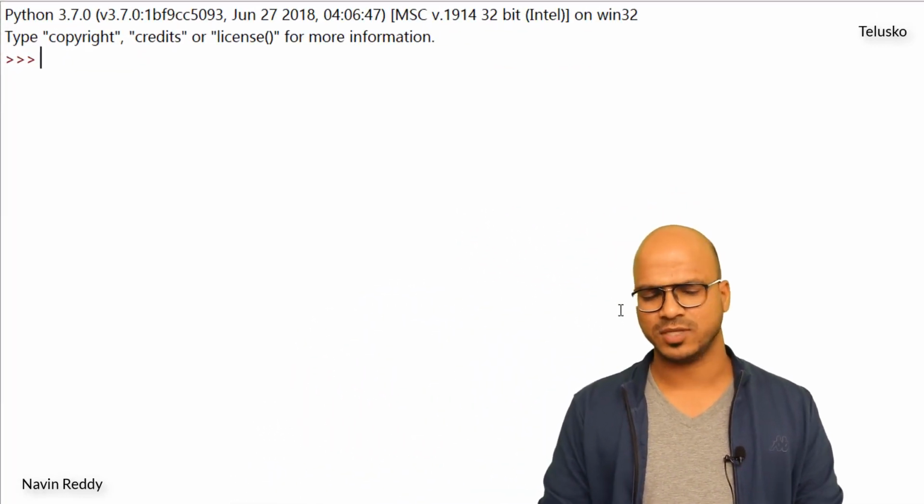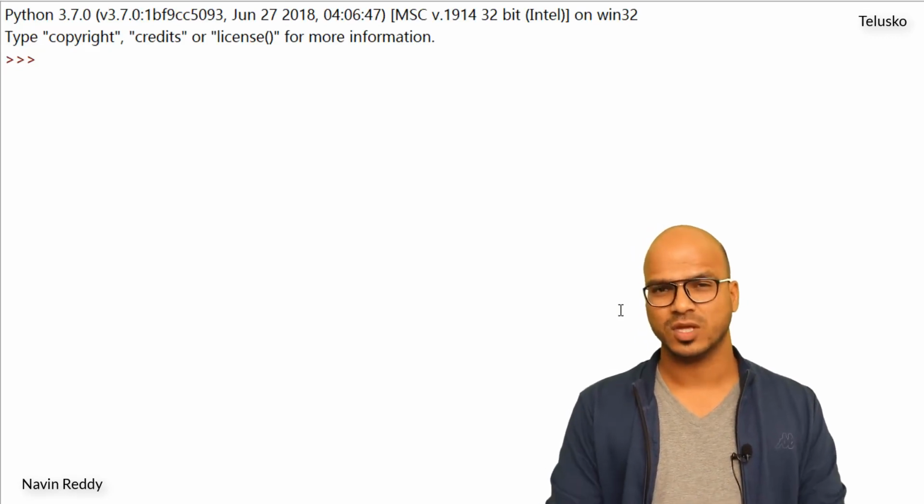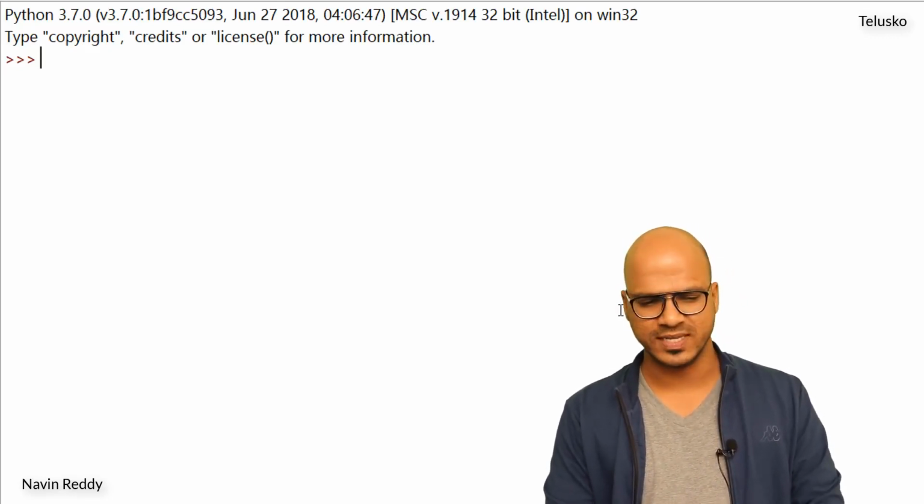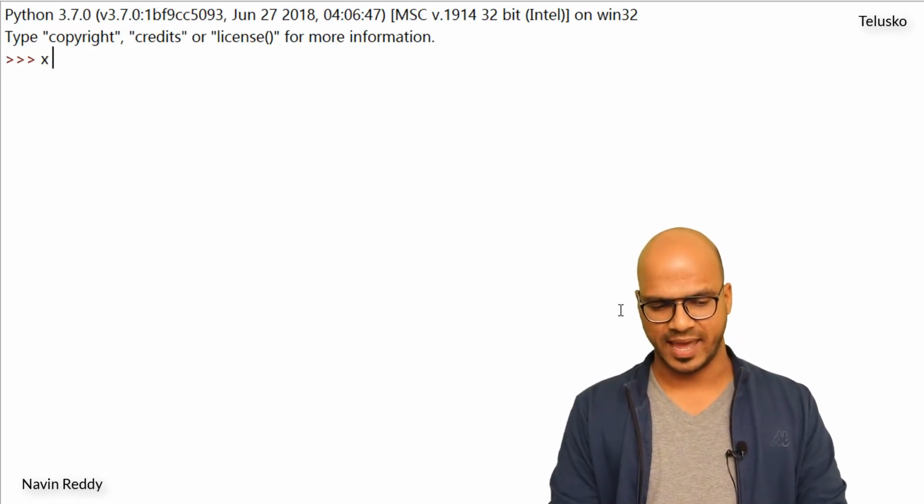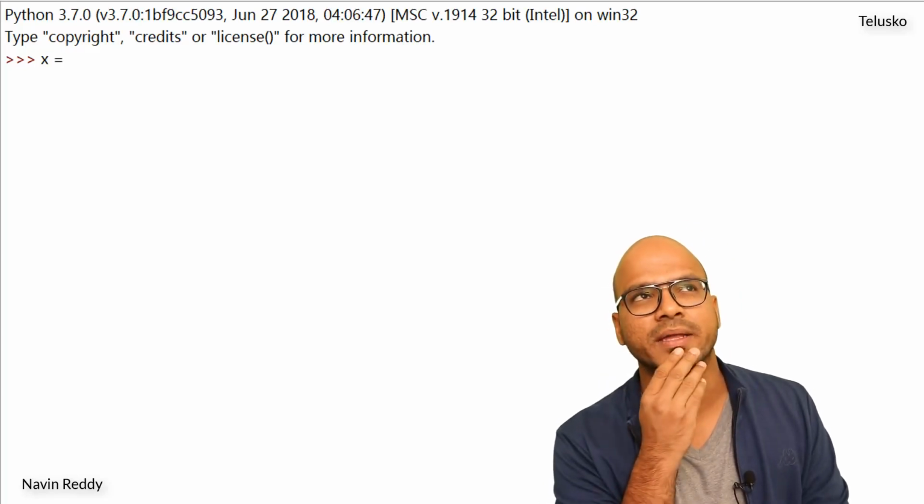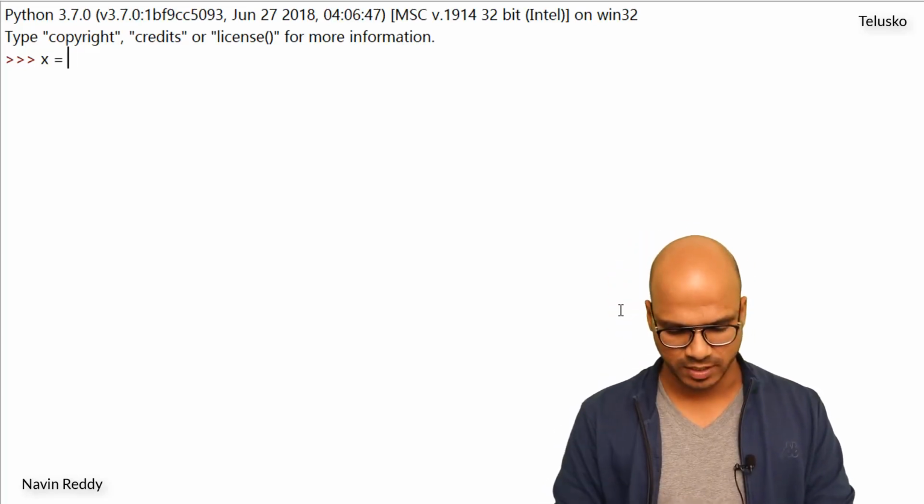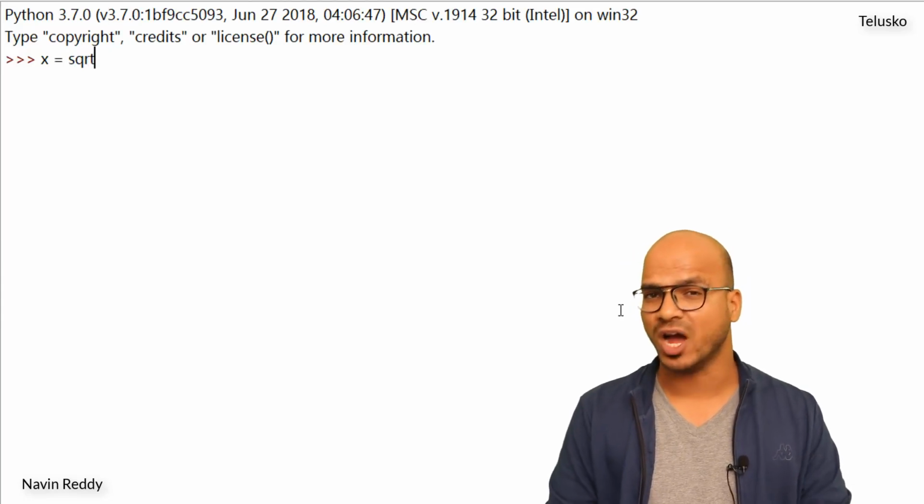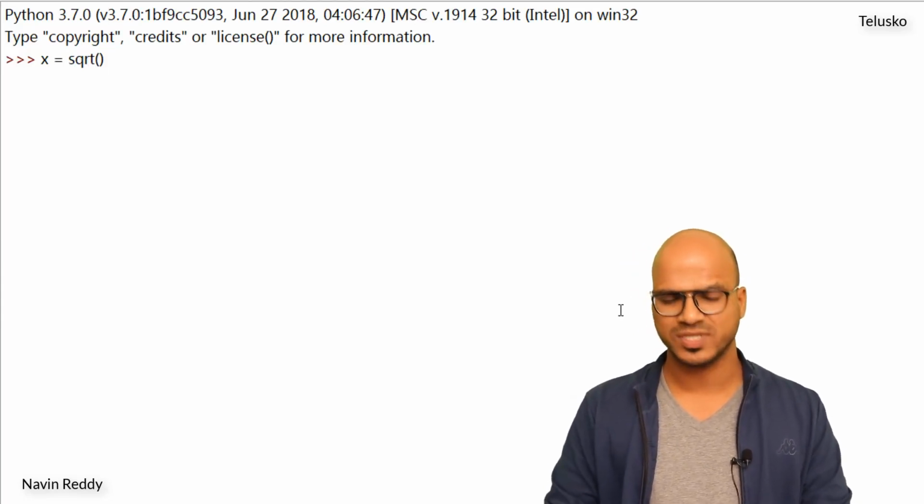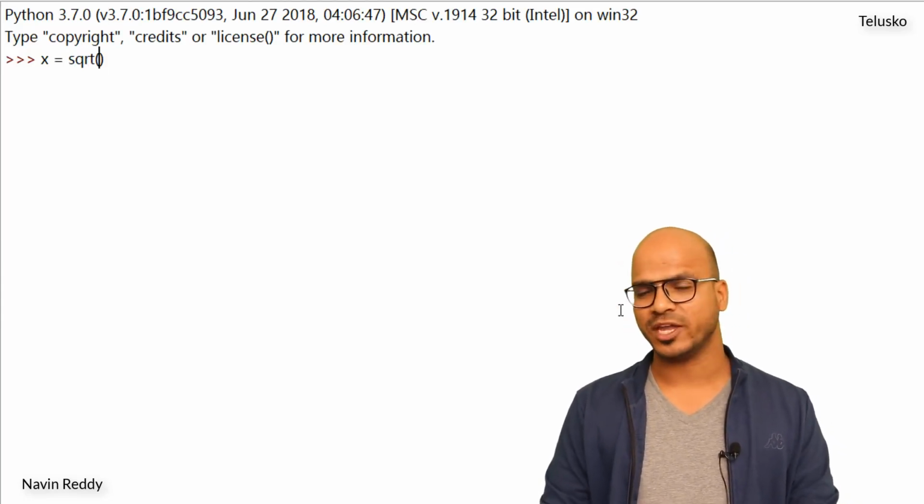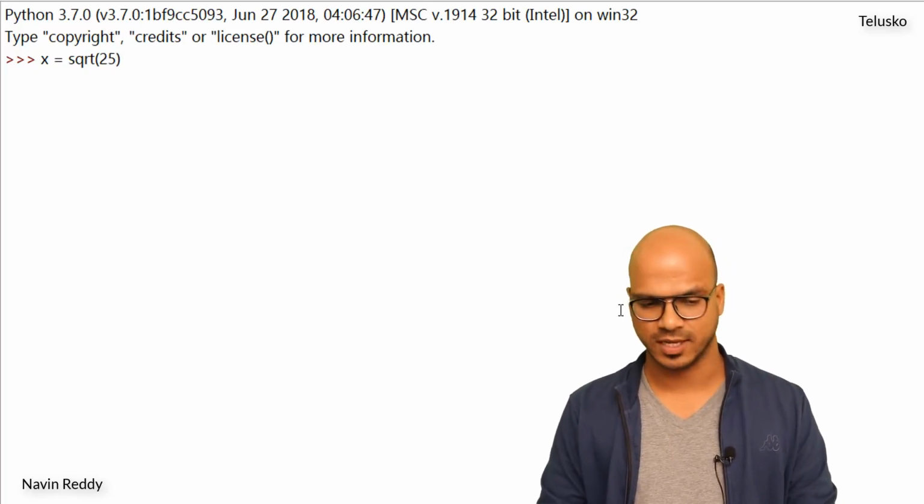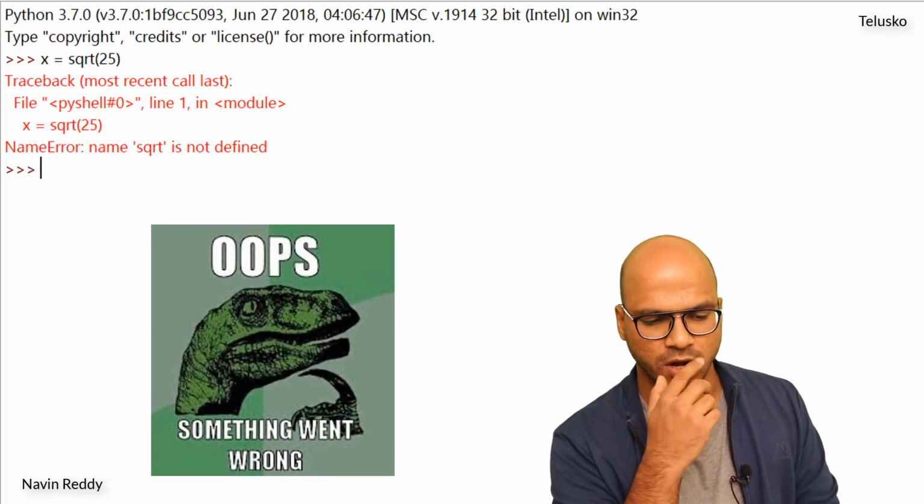Now let's try something. I will do some simple stuff. So how do you find a square root of a number? It's very simple actually. You just need to say x equal to, I want to find a square root of 25. In Python we have an inbuilt function called square root, which is sqrt, and in this bracket you just have to pass the number, which is 25 in this case. I will say enter. Oh, we got an error.